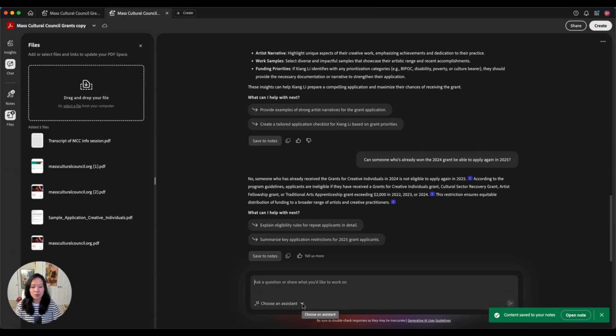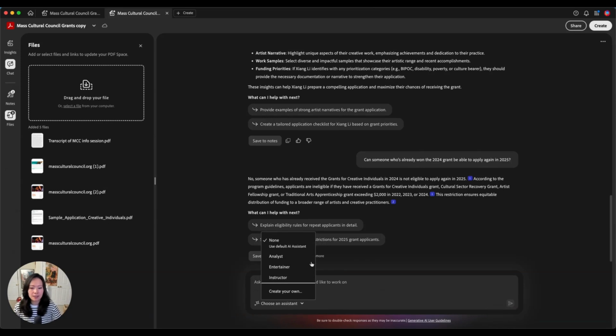Now, the next feature is amazing. It's my favorite, which is choose an assistant. By default, it's chosen by Adobe. You can switch it to analyst, a critical thinker. So there are different explainers for why you might prefer a different AI assistant, entertainer, or instructor. Now, notice you can actually create your own.